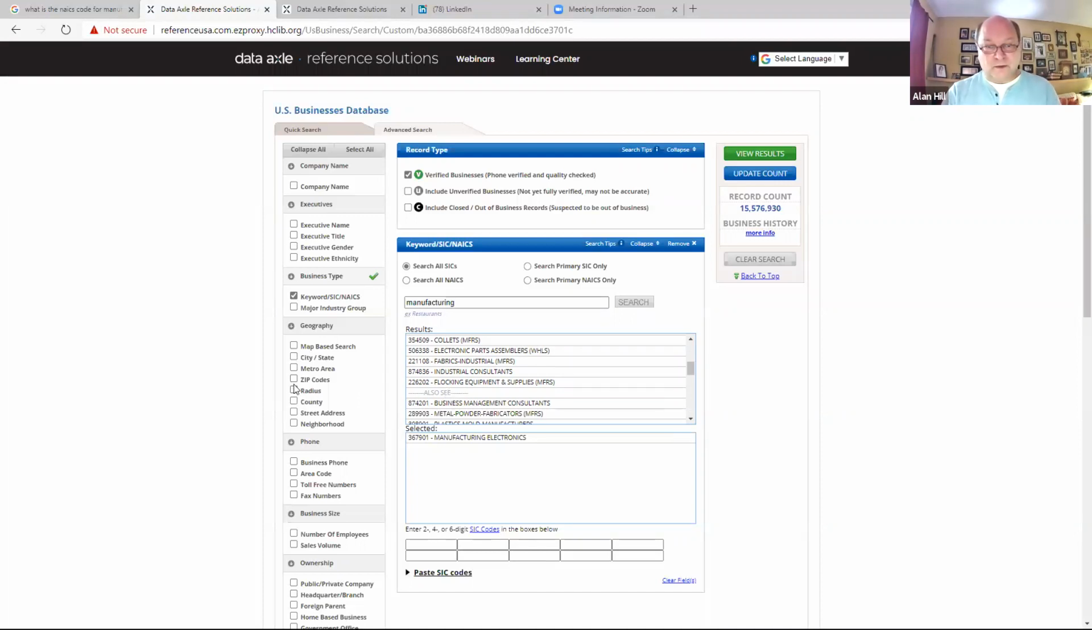So then what we can do is a metro area search, a city and state search, or a radius from a zip code, or a county search. So let's just say that we wanted to work in Hennepin County.